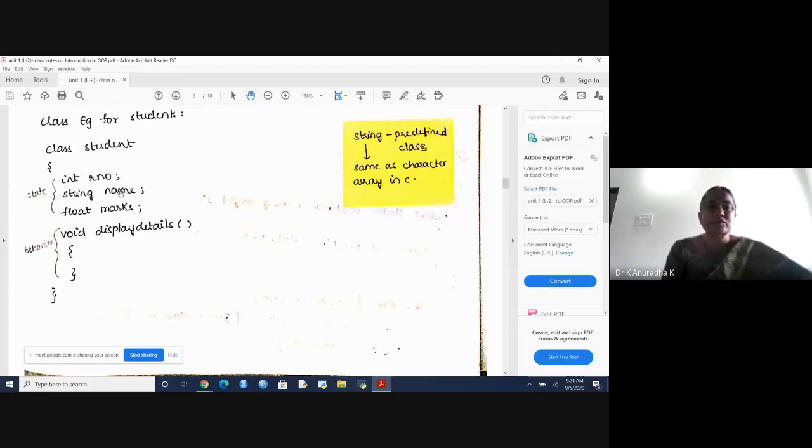Name is a variable which is of string data type. Marks is a variable which is of float data type. Data types we will study later, and roll number, name and marks are called identifiers. Student is also an identifier. Class name is also an identifier. Like that, roll number, name and marks are also identifiers.